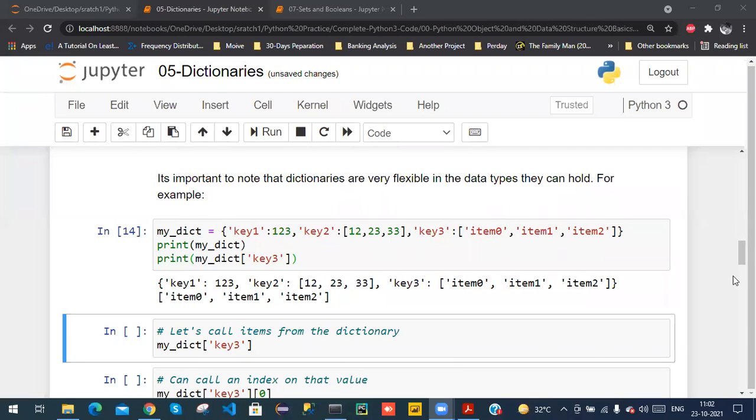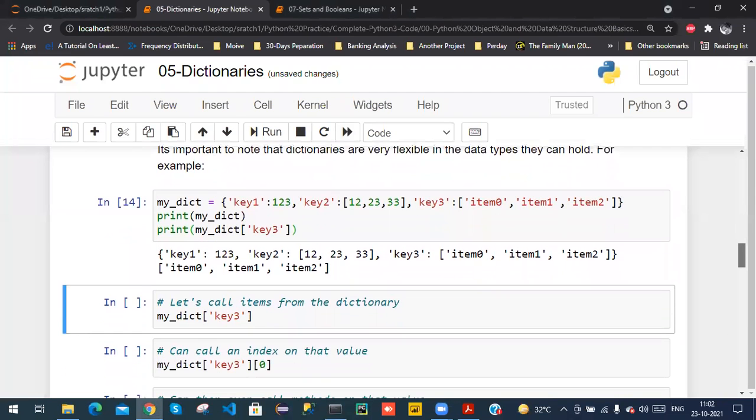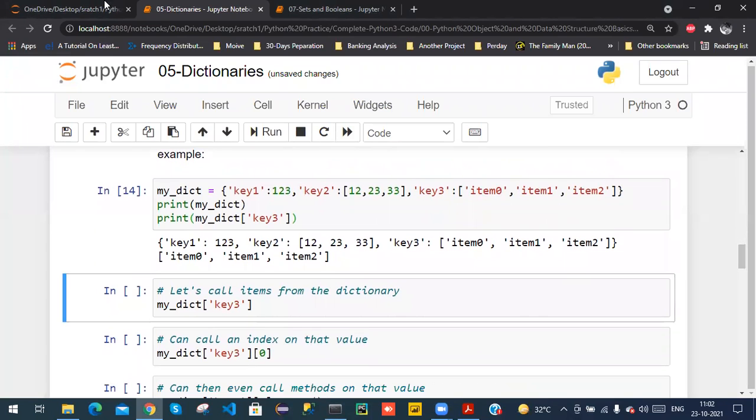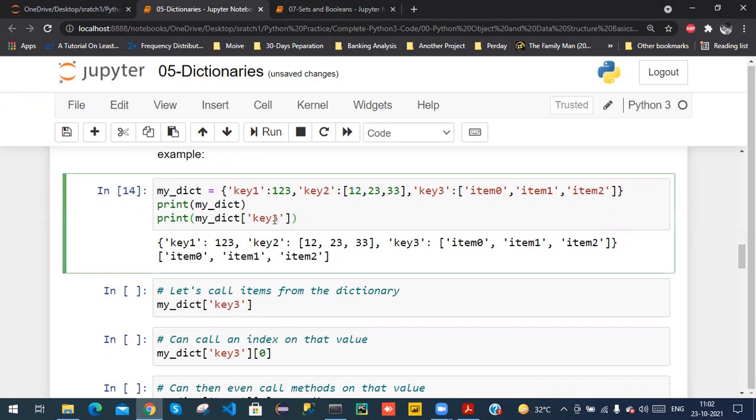Ma'am, your screen is not visible. Yes, sir. Now it's visible, no? Yes, ma'am. Okay. Sorry.